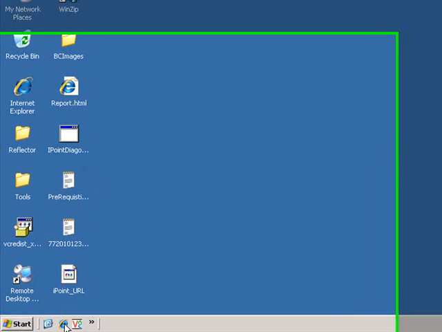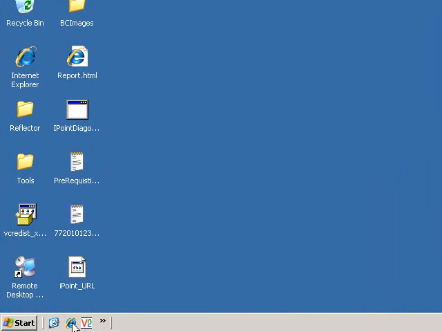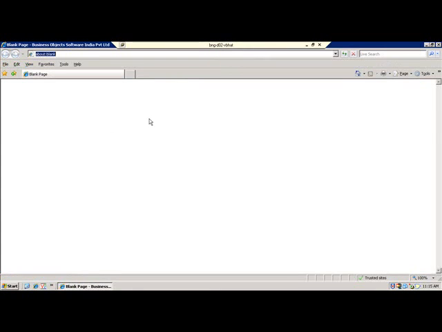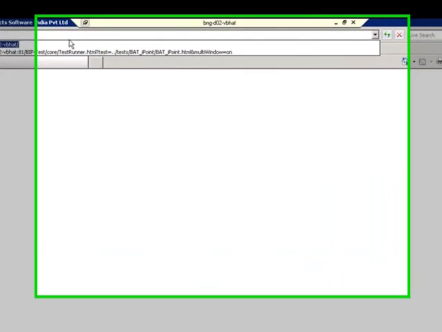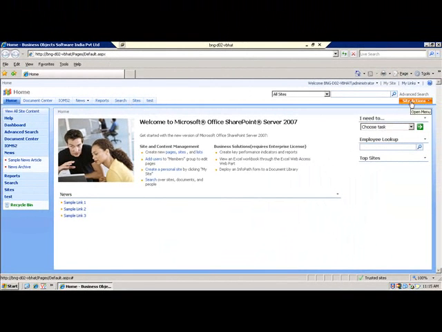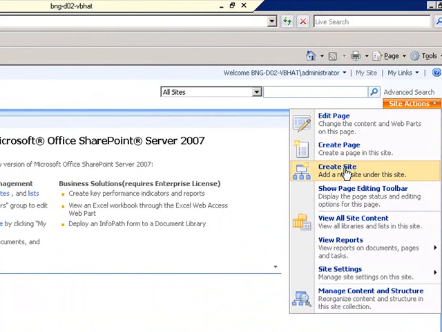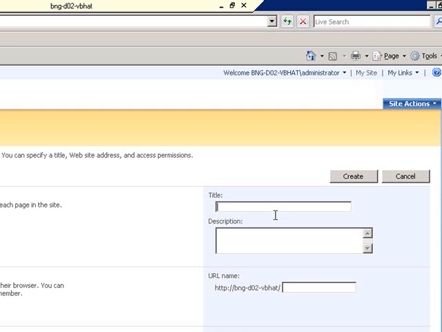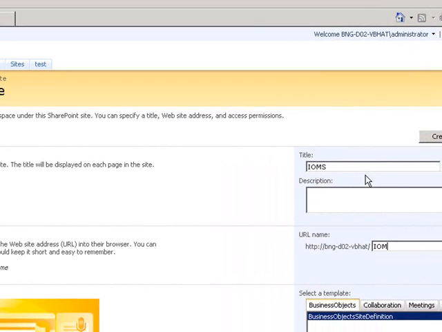Now, I will show how to create the site with a business object site template first. Access the home page. Click on Site Actions. Click on Create Site. Give the required title. Here we need to fill up the URL name also. I am giving the title name as the URL name also.